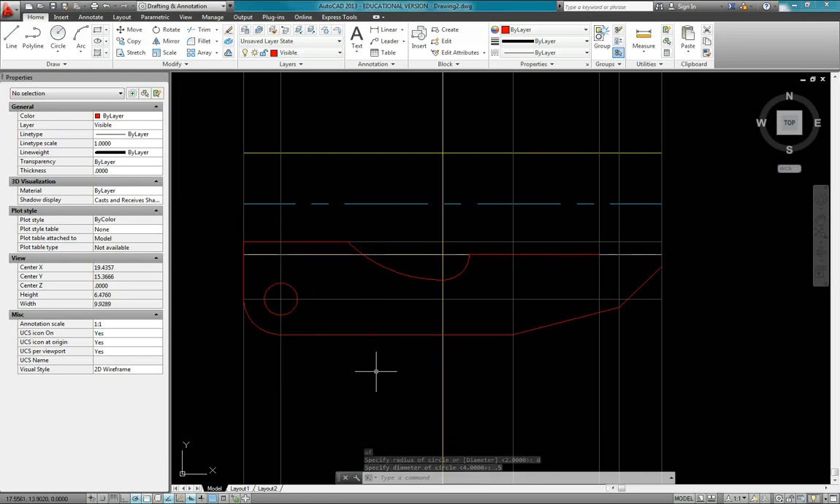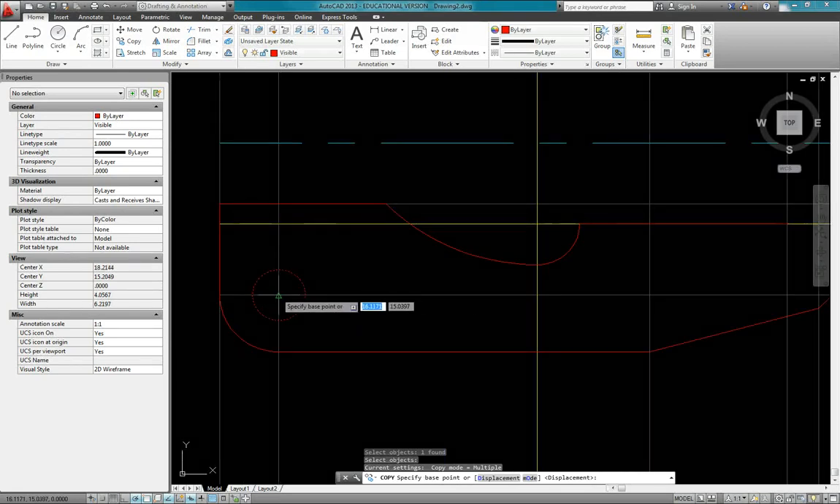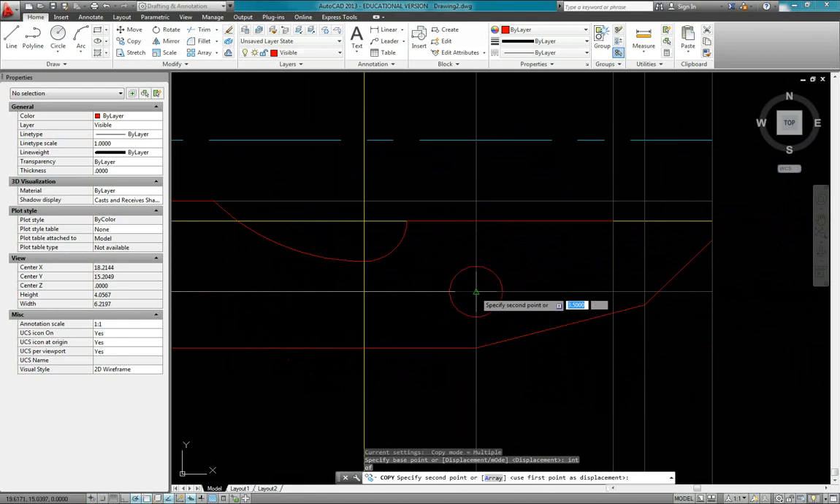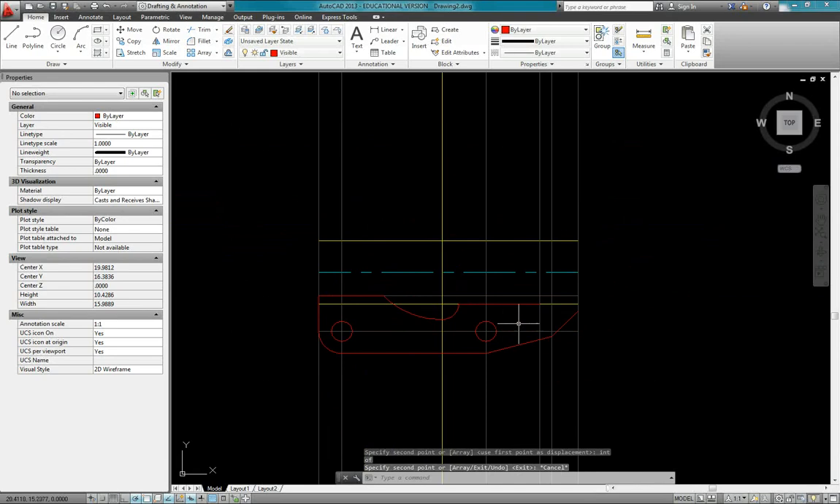and we have 4 circles with that same diameter. So let me just copy this one down to here where it should be. Now remember, the distance between this line and this line is 3.5. Okay, make sure that you copy it to the correct line. So CP, enter. I'll select the circle, enter, and you want to make sure that you snap to either the intersection here or the center of the circle. So INT, okay, and then I want to INT again, and it copied the circle in the correct place.